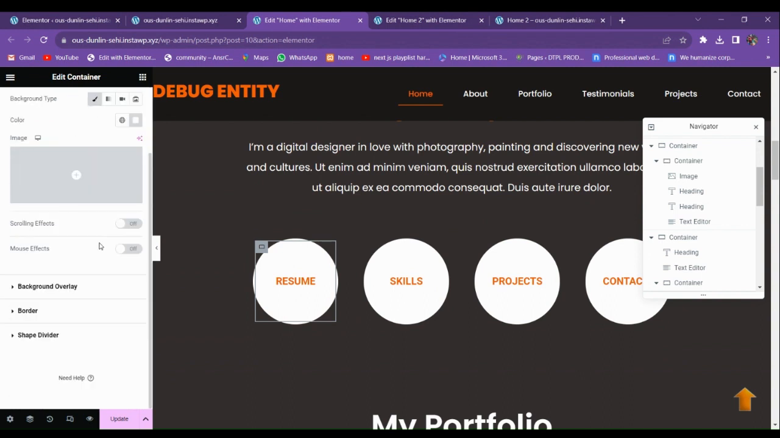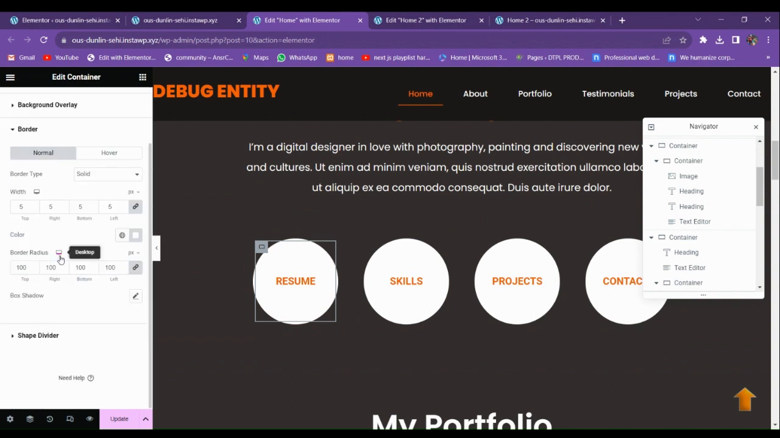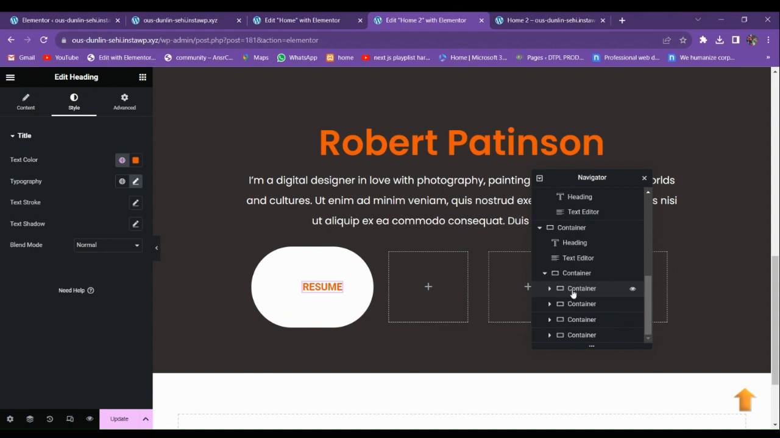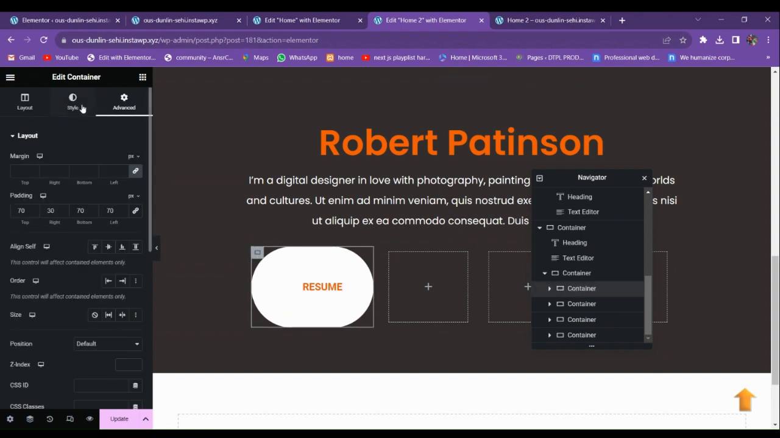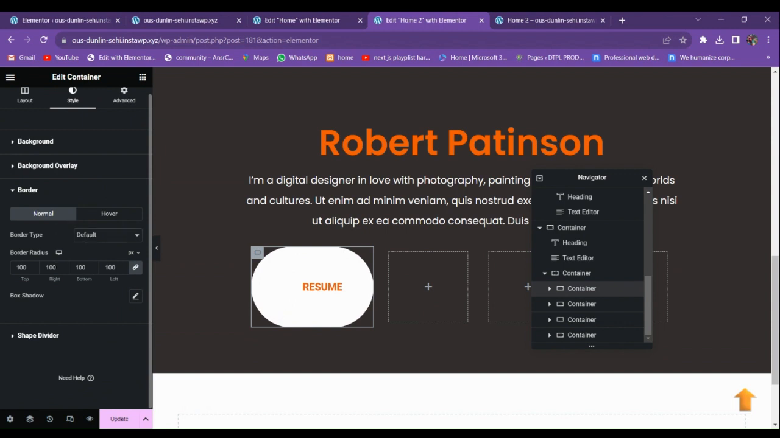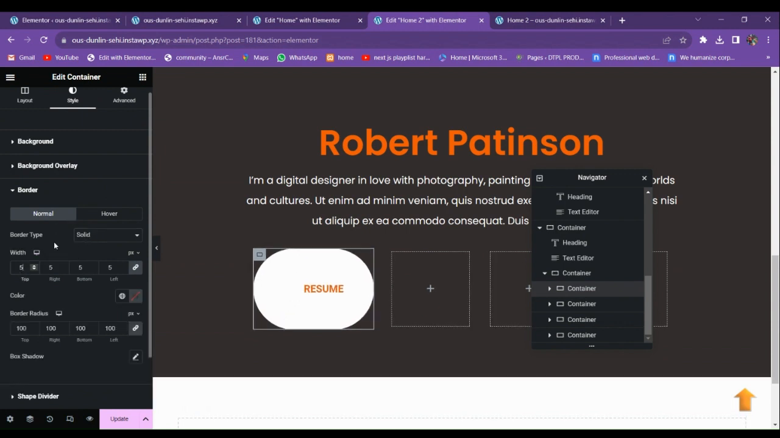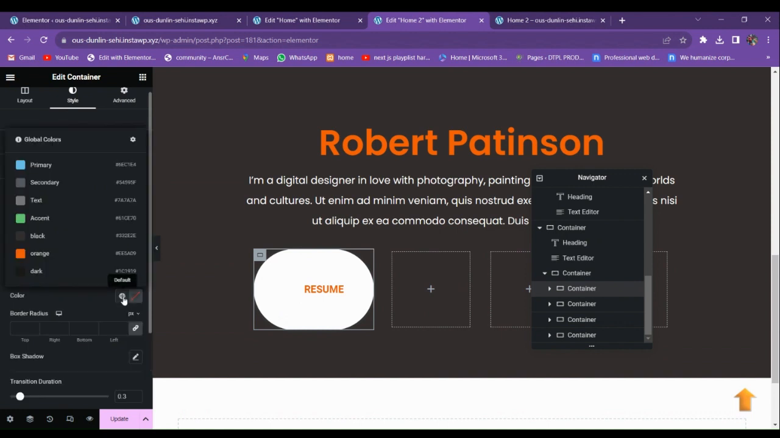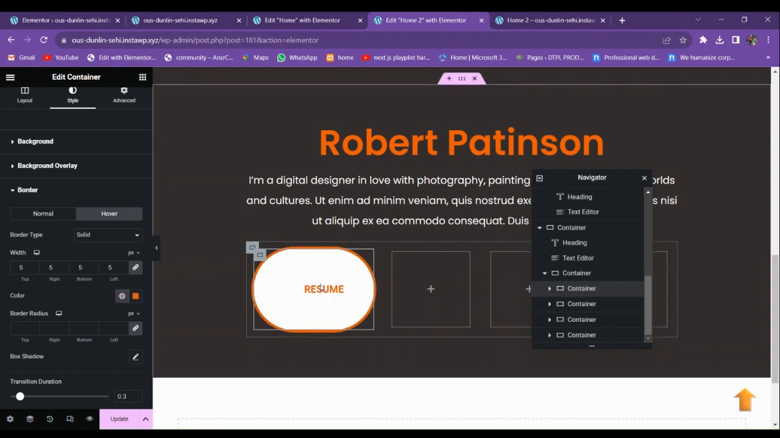Now we have to copy the border. I think it is the same. If this is not working, go to here. You can go here and from here go to this. Let me add the width, and for the hover, let me add the same width. Let's choose the color orange. Okay, so this is looking good.